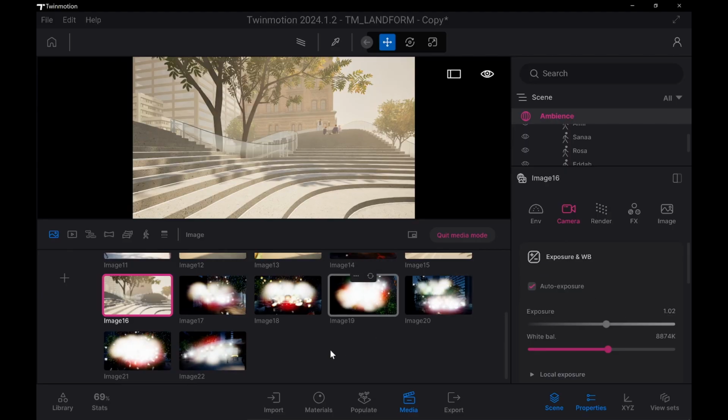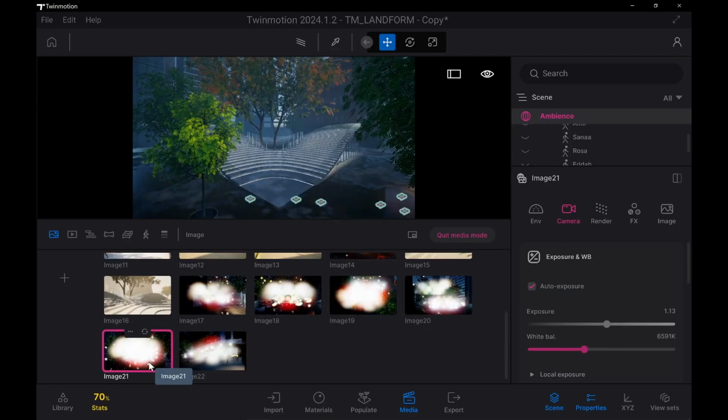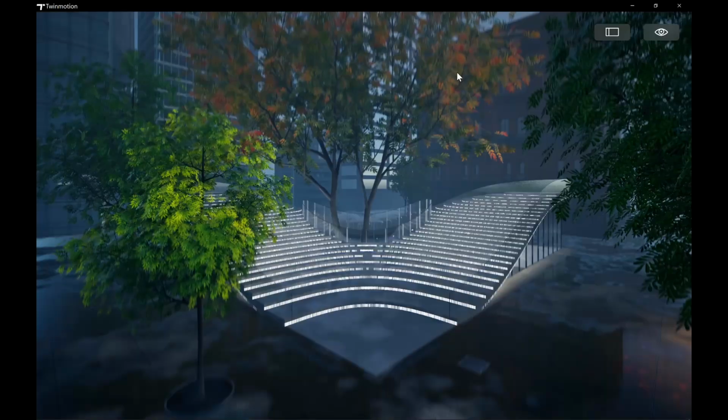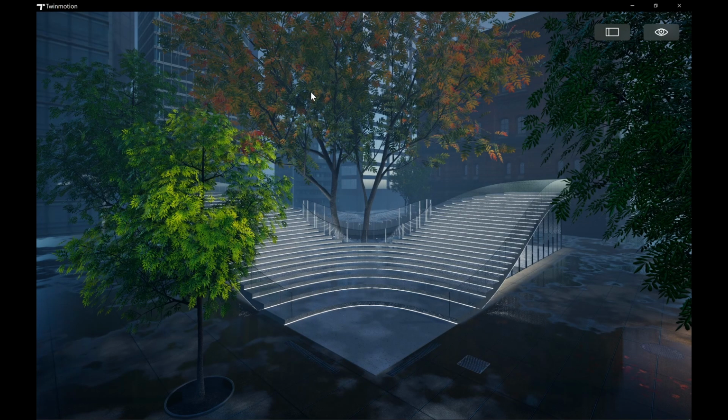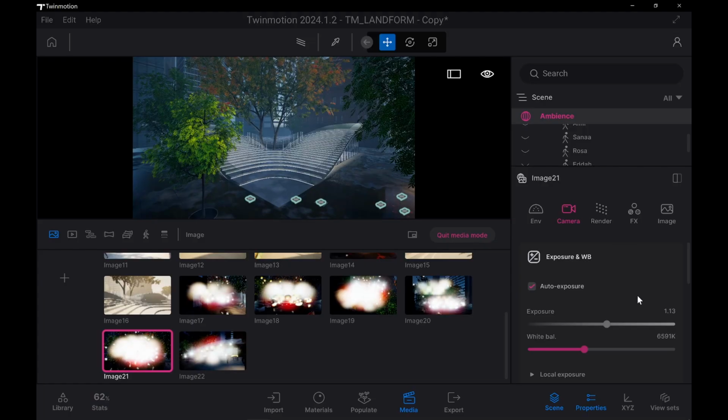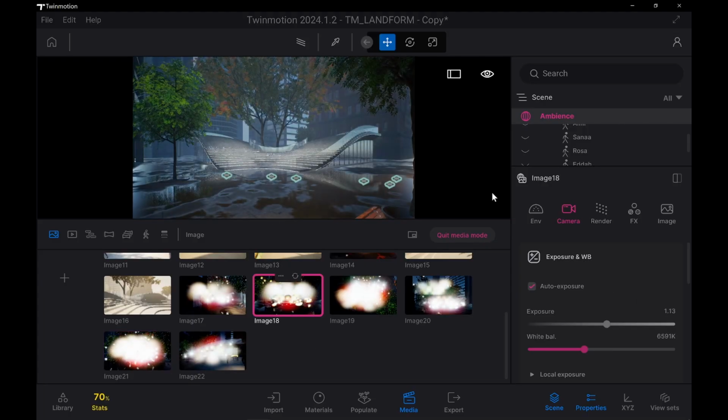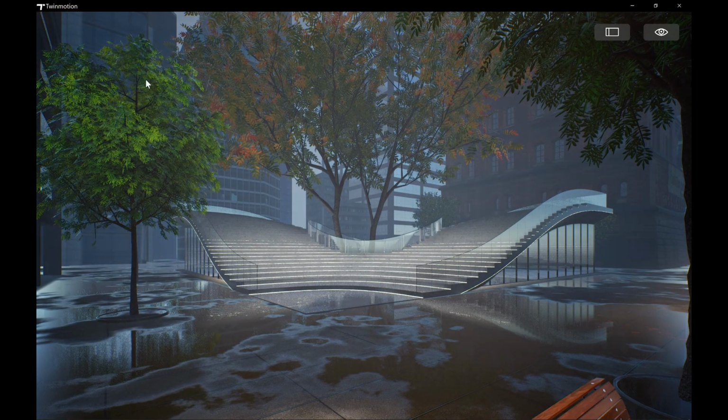Now let me show you a night rendering. So this is one night rendering, right? Kind of like an aerial shot looking high up, right? So that's one night rendering. And then this is another night rendering here, right?